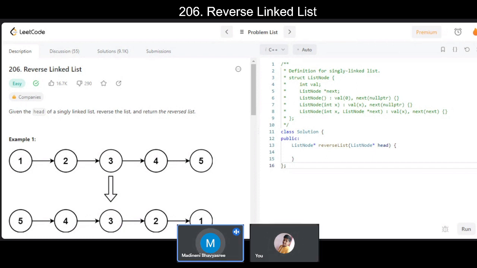Linked list is a data structure that consists of a sequence of elements called nodes. Each node contains two parts, the data and a reference to the next node. The last node has a reference to null, indicating the end of the list. Perfectly defined. And you can see in the editor also they have already given the structure of the list node.